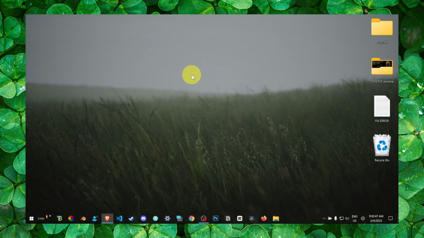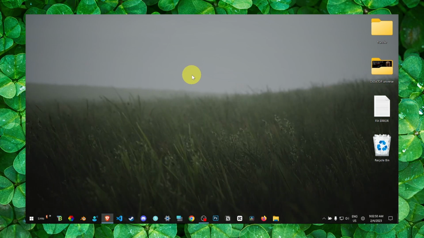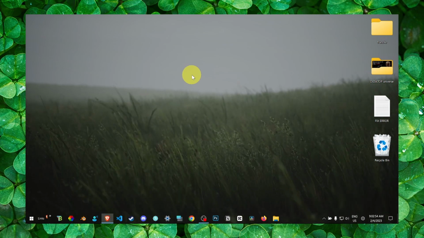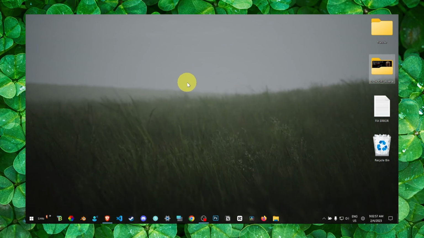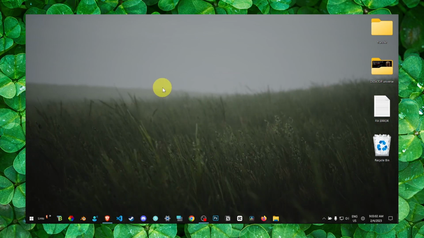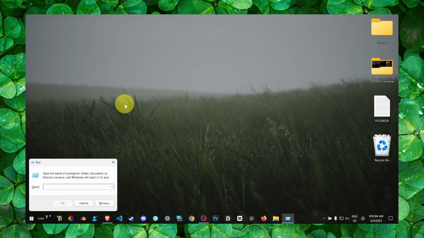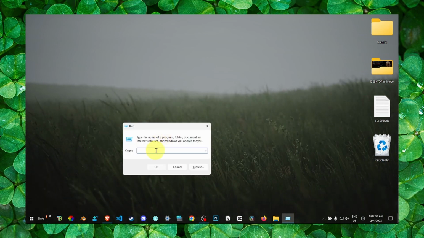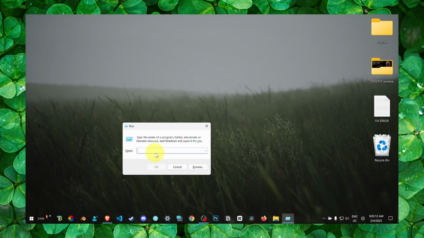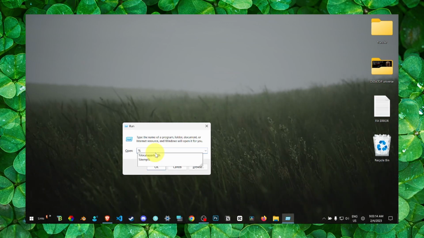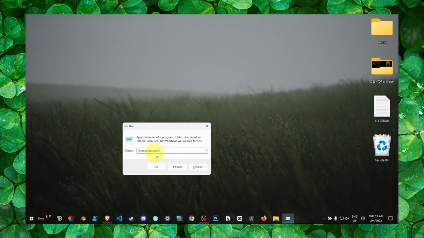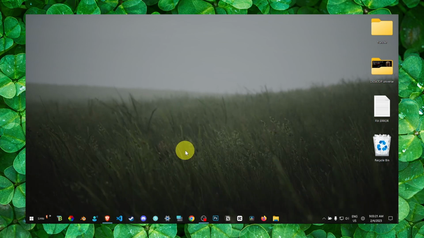And now let me show you the method that solved this error 403. Okay, so what you have to do, guys, is press on your keyboard the Windows logo key plus R. And here you have to type percentage local app data percentage. Please do this and click on OK.